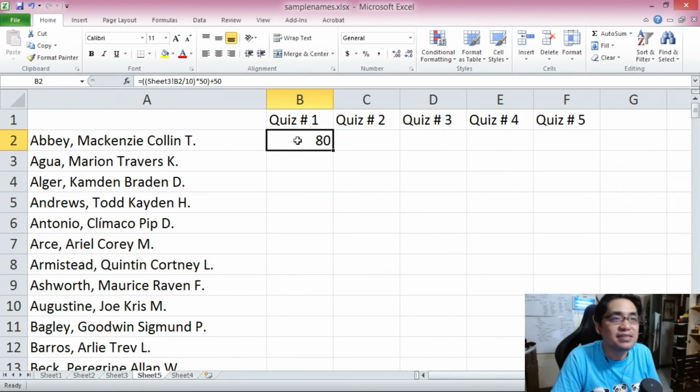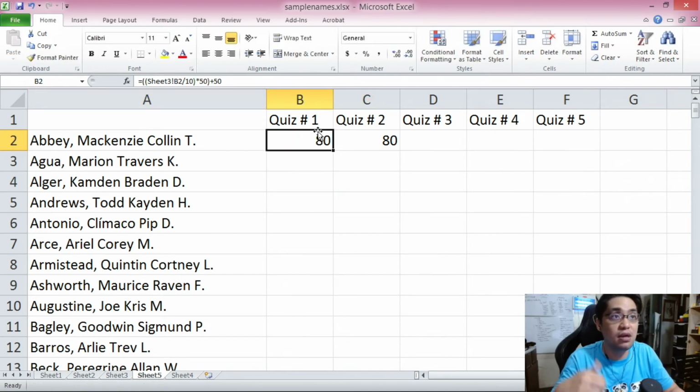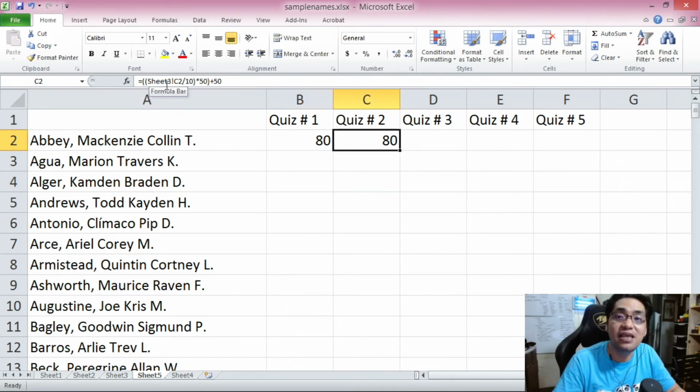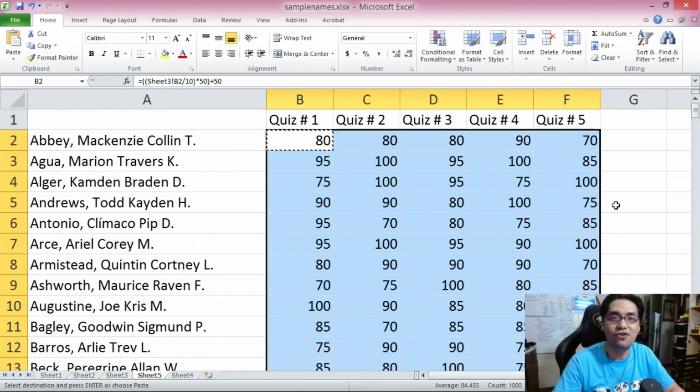In fact, the same concept applies when I copy paste this. When I copy this and paste it to that, you will notice that Microsoft Excel has in fact adjusted the cell references one sheet to the right, because I copy pasted one sheet to the right, and it is still referencing from the same sheet as the previous one. So I can actually copy this one formula and apply it to all 1,000 cells, because that's 200 names times 5 quizzes, and you can have your result instantly.